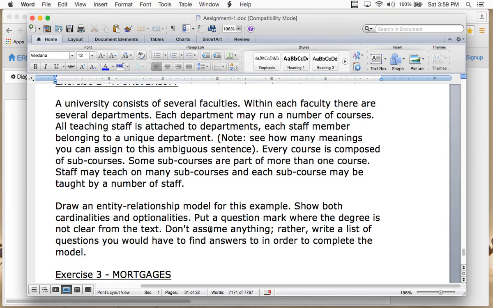Each department may run a number of courses. So I can get that part. Departments have courses. All teaching staff is attached to departments. Okay, so the teachers work in departments, but each staff member belongs to a unique department. Okay, only 1 department per staff member. Now, see how many meanings can be assigned to this ambiguous sentence. Yeah, it's ambiguous so far.